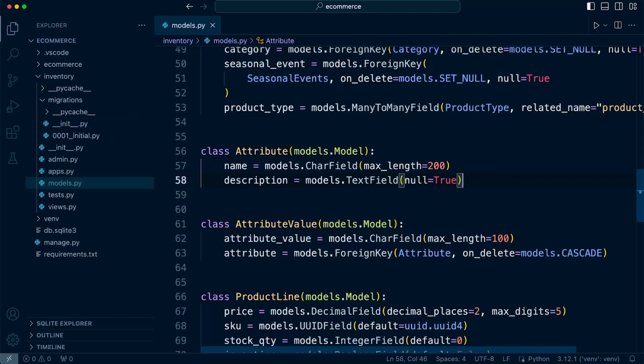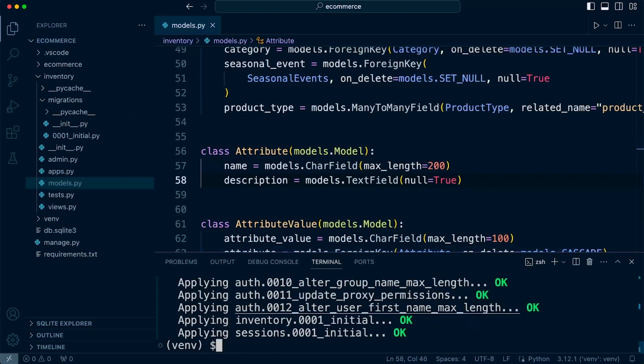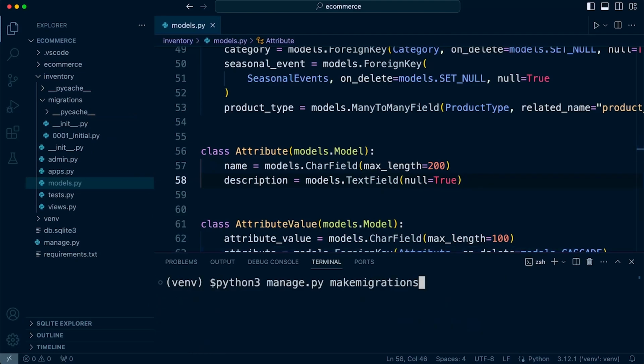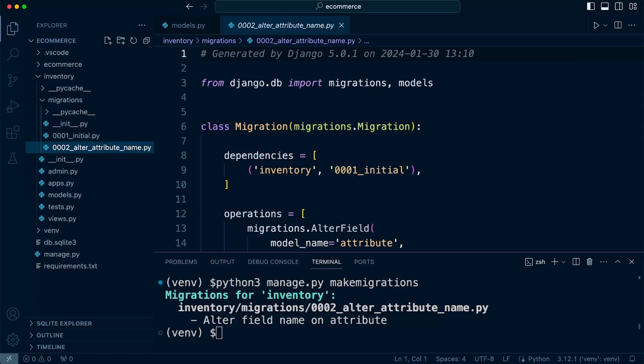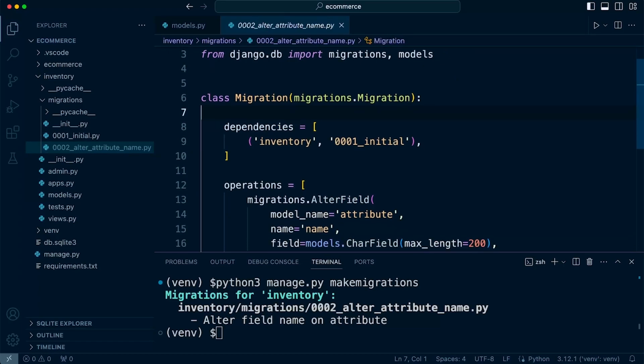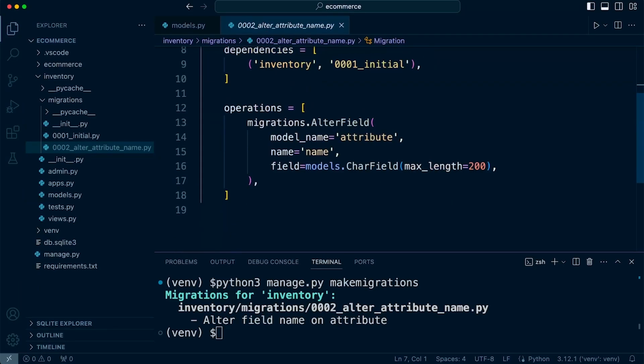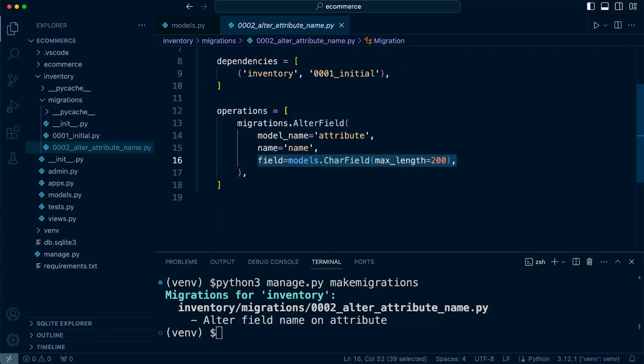Right, so with that done, let's go ahead and just go through the process again. So first of all, we create the migration file. So notice that this is a new migration file, alter attribute name. It tries to name the migration. And then inside of the migration file, we have the changes that are going to be made. So the changes, the model name, the name field, and then the change that we're going to make. So that's the max length. So here you can just see that it's describing the changes that we need to make.